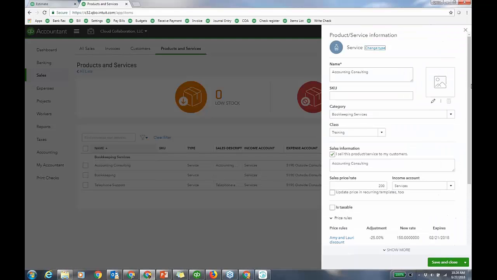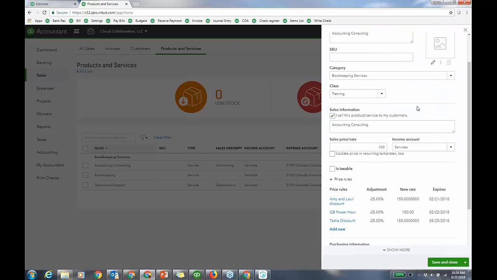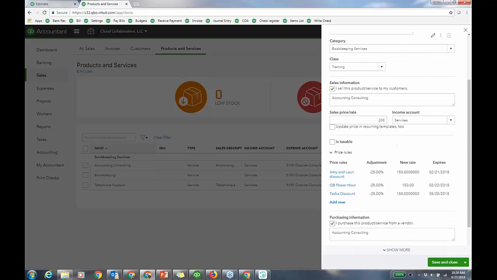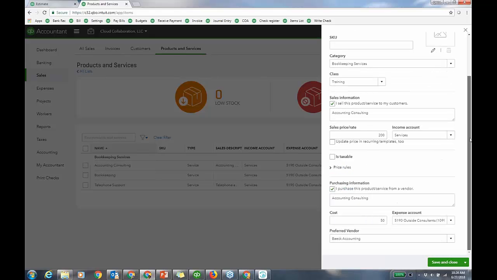All I'm really doing is I have sales info, $200 an hour, services income account, right? Don't worry about price rules, but you have those too. And in plus, and then purchasing info. I'm just checking the box: I purchased a product and service from a vendor. So this item I can use on a check or a bill to pay a subcontractor, right? And then also use it on an invoice or an estimate or sales receipt. Remember, estimates are non-posting, but you know what I mean. It just turns on the other side.